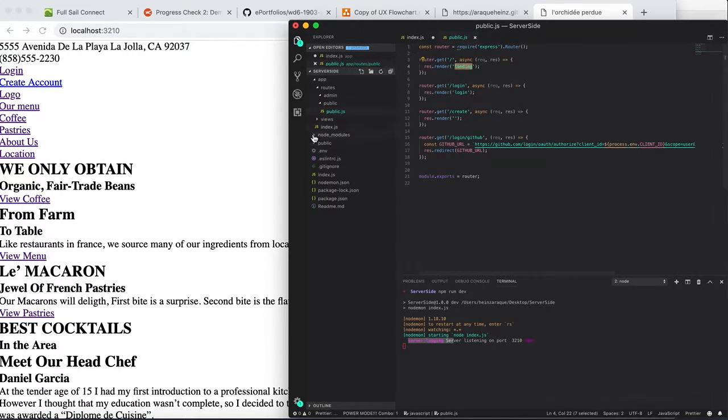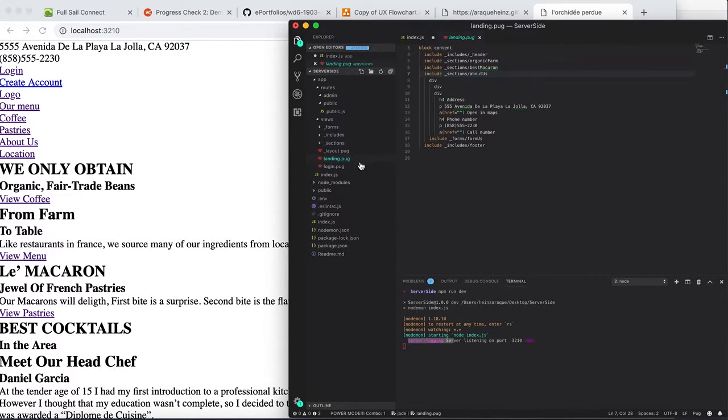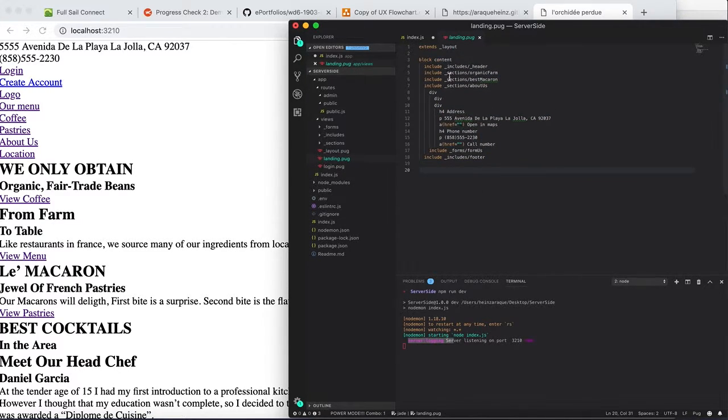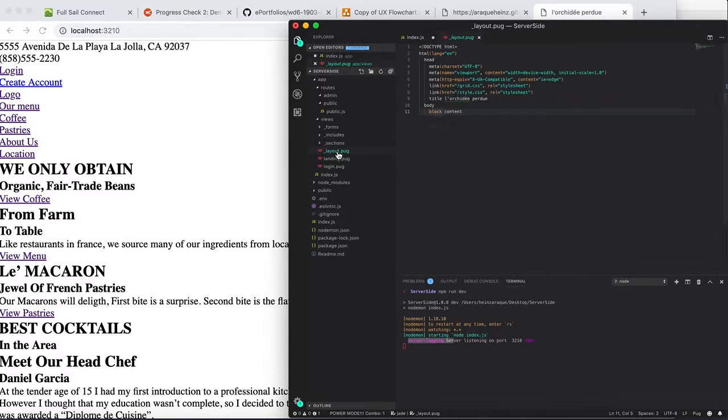The landing is basically, if we go here to view, this PUG template file that contains the first, basically the landing information, but it also contains a layout. So if we go to the layout, it's a basic HTML structure. Here I'm loading my grid and my style CSS, which is here in public. I'm gonna display that later.